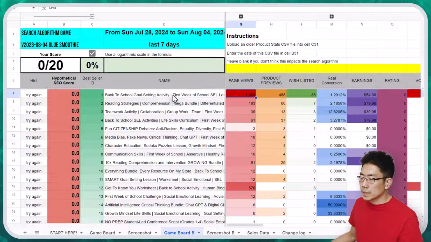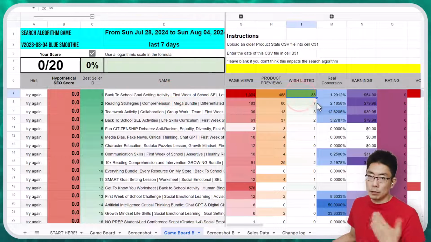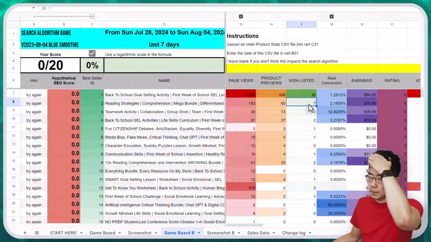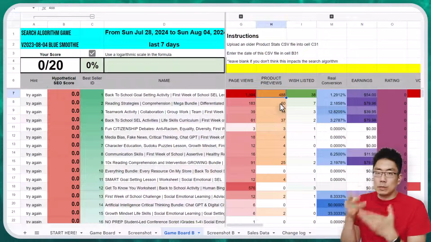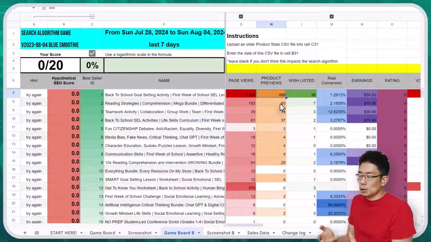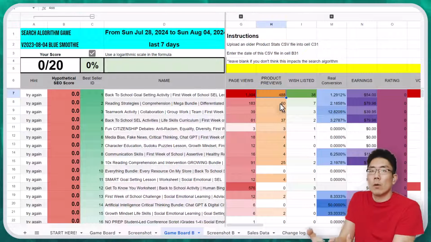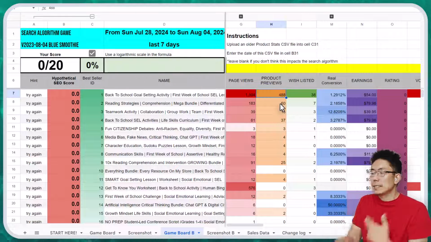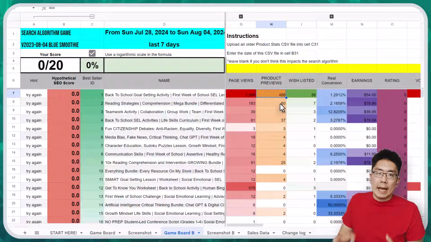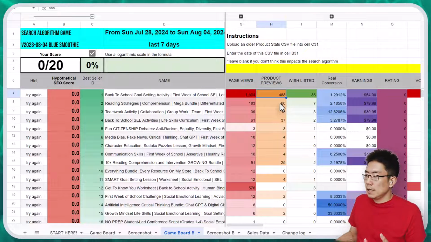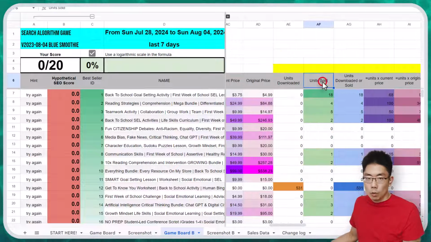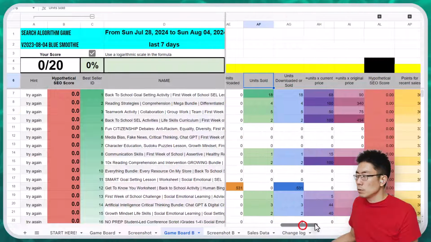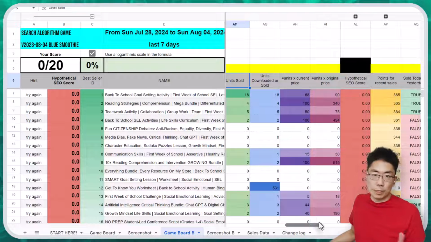My back to school goal setting activity has been wish listed 38 times, which is way more than the reading strategy mega bundle. It's also been previewed 488 times. So maybe previews and wish listing, maybe those things are just way more important than earnings because they're conversion events. So in the re-ranking stuff that we've talked about today, it's probably product previews, wish listing, and units sold that matter as opposed to the actual earnings, which surprises me.